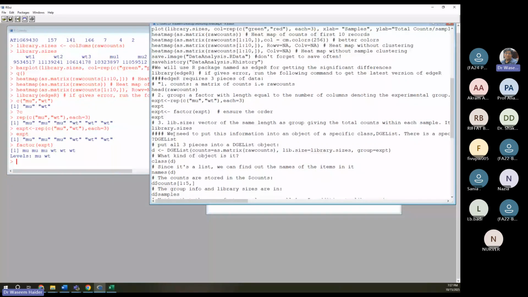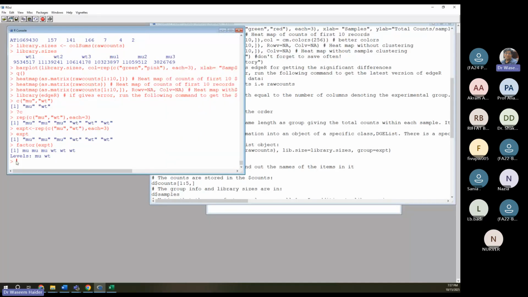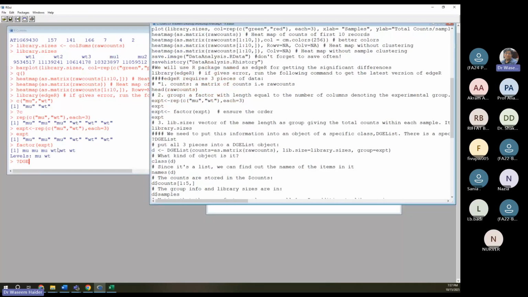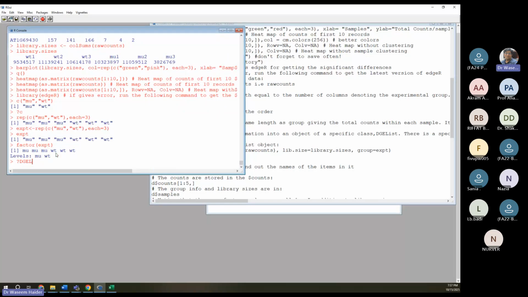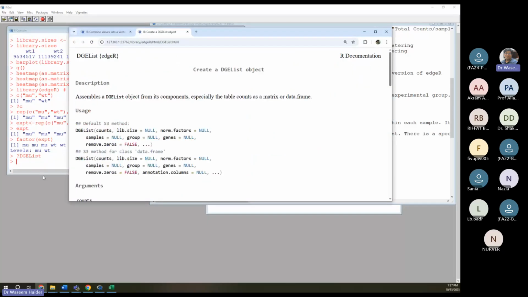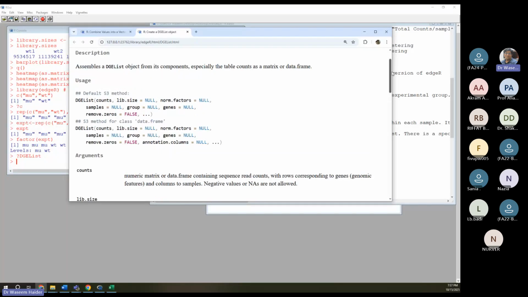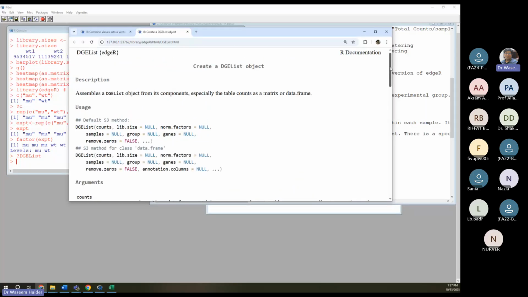But anyways, we pass all this information into one function that's called DGEList. So DGEList is a function in edgeR. You can ask with question mark DGEList, I think after the L it's capital. It's technical, a little bit hard to understand, but those folks who are doing DGE things in their masters or bachelors or PhDs, you will learn these things. You will see these things again and again, like I did. So that's why I'm a little bit more confident, but you'll be confident if you work on these things.